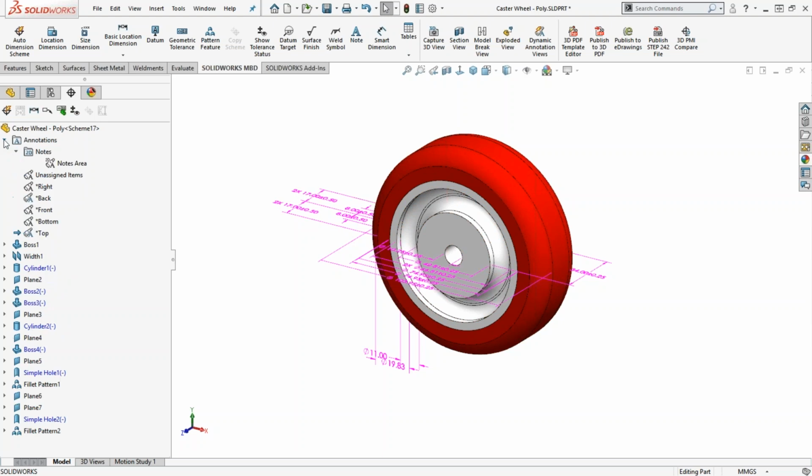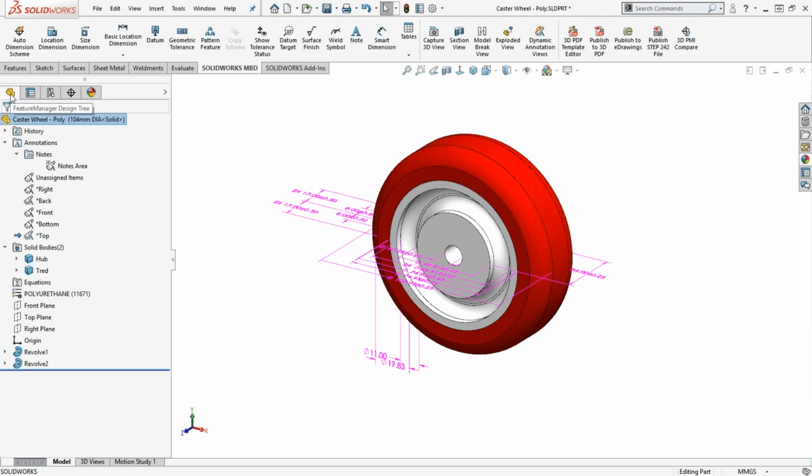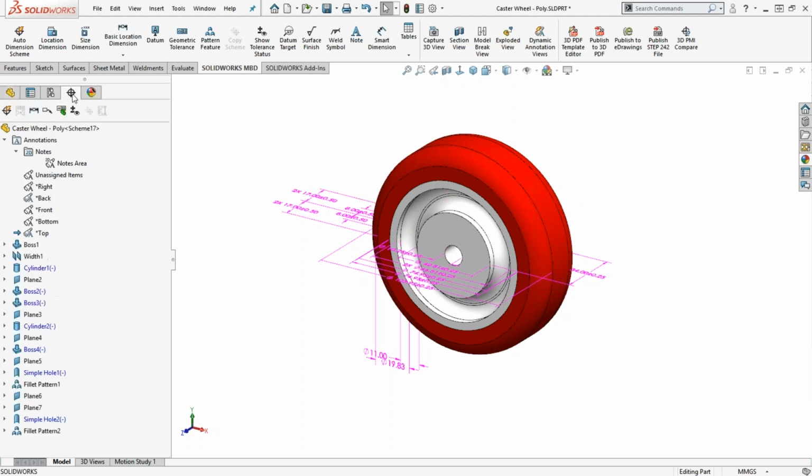The first thing to do once you use the Auto Dimension Scheme tool is to run through all the annotation views that were created. And here are the different annotation views. When I open the folder there, you can see all of them that were automatically created. Some of these will be populated and some of them may not, so it doesn't really matter. At this point, you can also see that these annotation views are in the Feature Manager design tree as well.